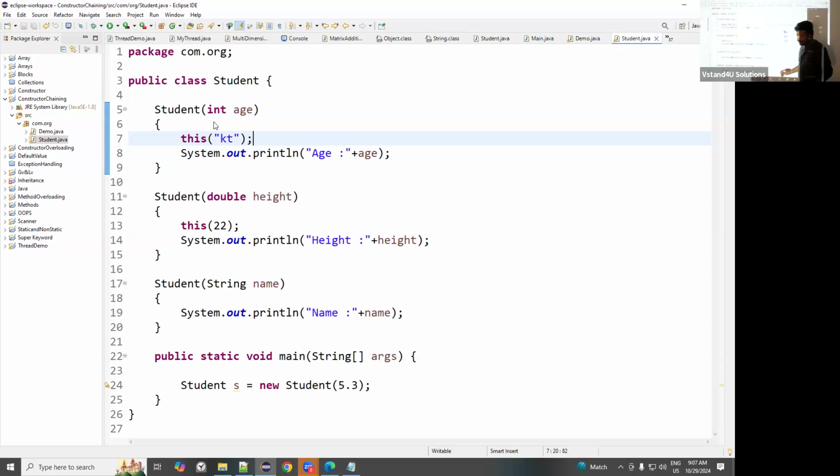How KT, 22, 5.3? Java always starts from the main method. Then object creation, you're passing this constructor. This constructor is calling this parameterized constructor. In this parameterized one, you are calling this constructor. Always the caller function will get executed, then it goes to the called constructor. For this constructor, this is the called constructor. For that, the name will be printed, next the age will be printed, then height will be printed. This is how constructor chaining is happening in the same class.